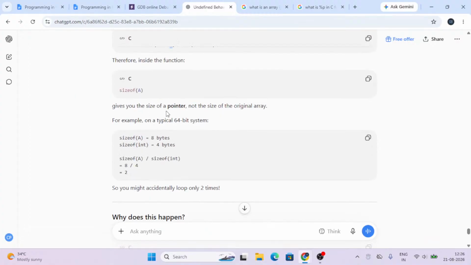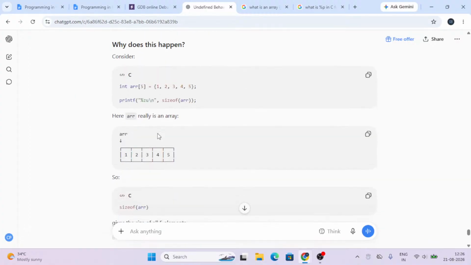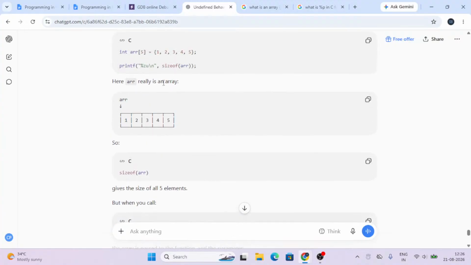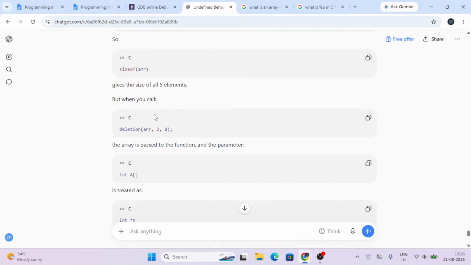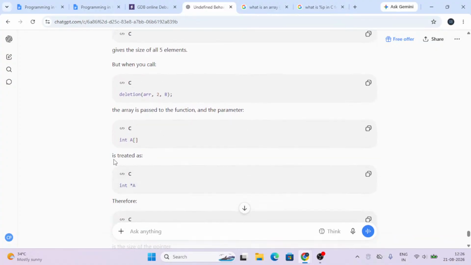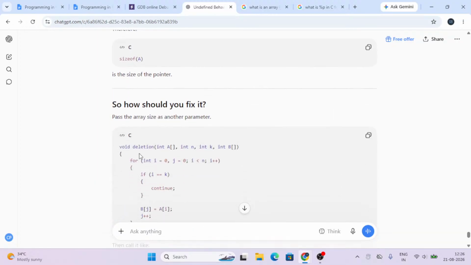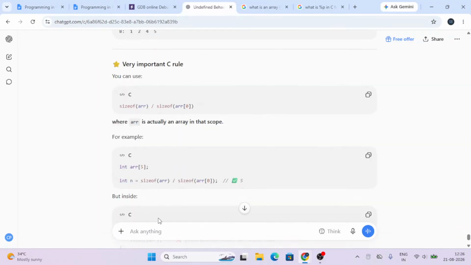So this is a very good concept. When you call it, it will pass it to the function as the parameter. Serialize, size of array. How should you fix it? Now let me read the explanation of it.